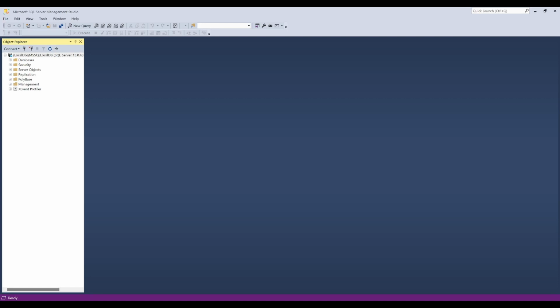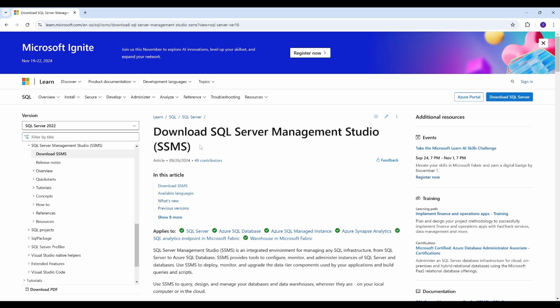Hello everyone and welcome to this tutorial in which we are going to cover how to create a Microsoft SQL database and how to build the structure including the table and the relationships. Before we start, make sure that you have Microsoft SQL Server Management Studio installed. If you don't, you can download it for free from Microsoft website.